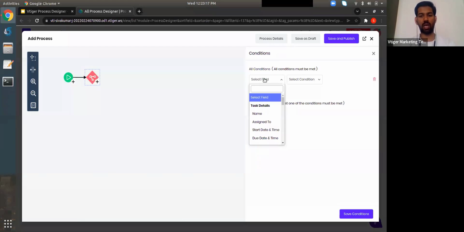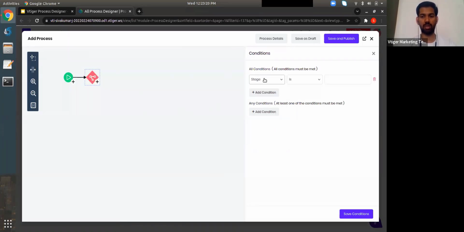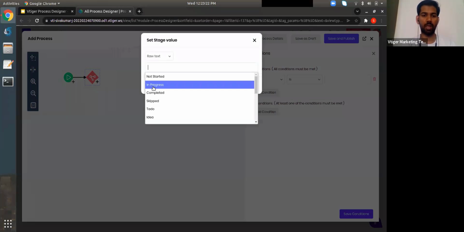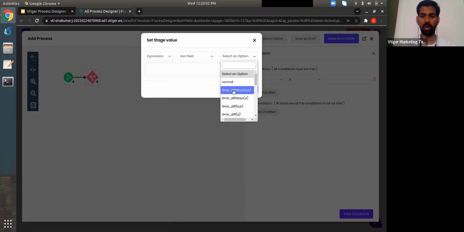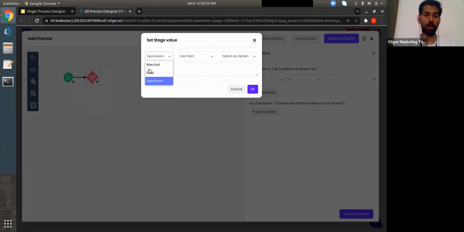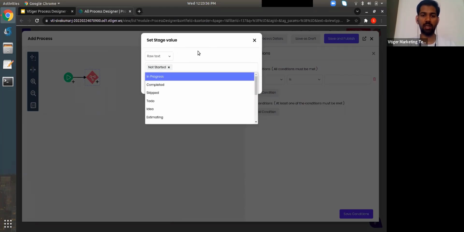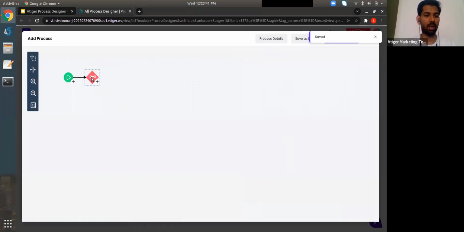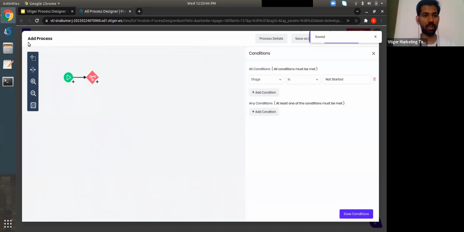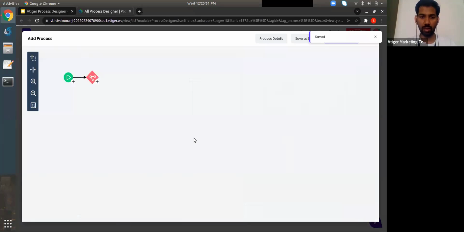What I'll say is, if task stage is not started. Again here, like how we configure in workflows, we can even select the field or the expressions, whatever we support in workflows, everything is supported in process as well. So in the last text, I'll say if it is not started, and I save the condition. We can add any conditions here. In my use case right now, the stage is not started, then I want to proceed and do some actions. So that's why I only add this condition.